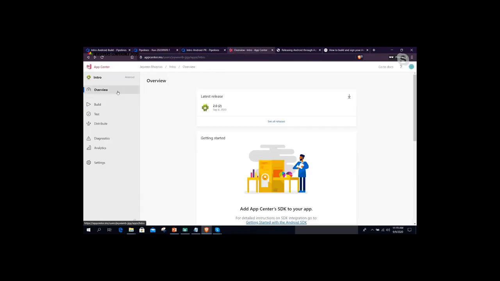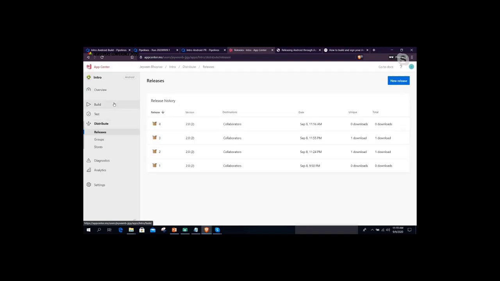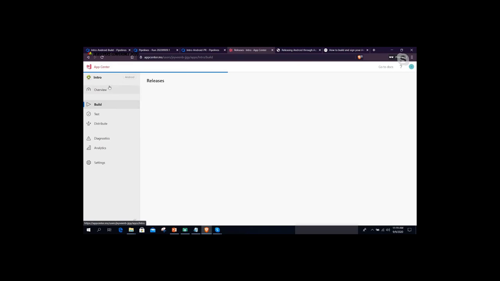Now we are here at AppCenter. AppCenter is like any application center where the app will be published and someone can log in and download. I'm using AppCenter because I don't want to use a platform like Google Play Store or Apple App Store to show you guys here. Even though from here you can distribute it to the App Store or to Google Play Store. So let's see what happened here.